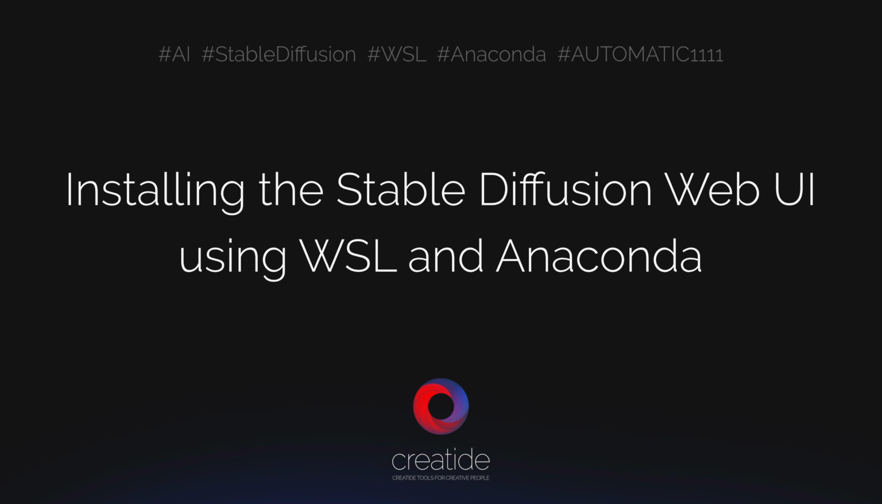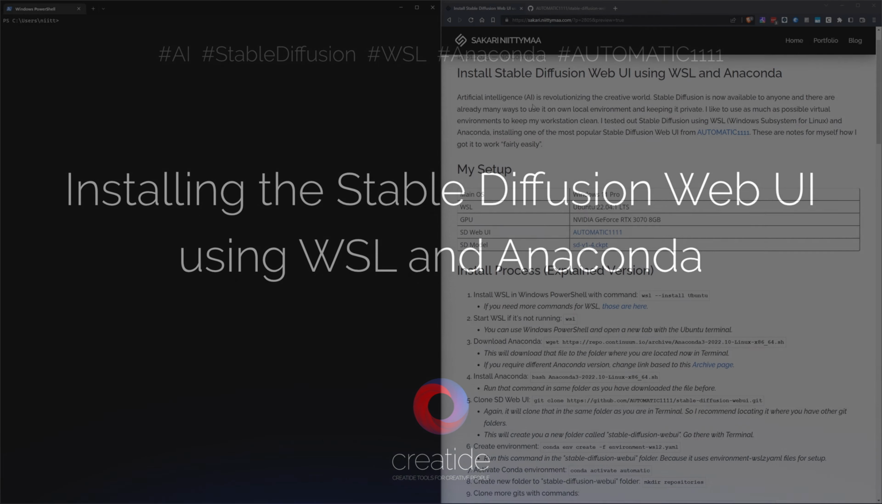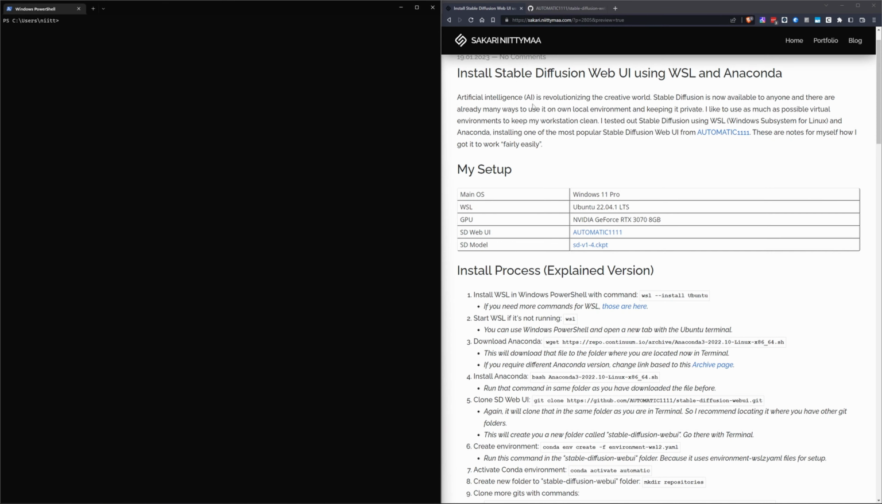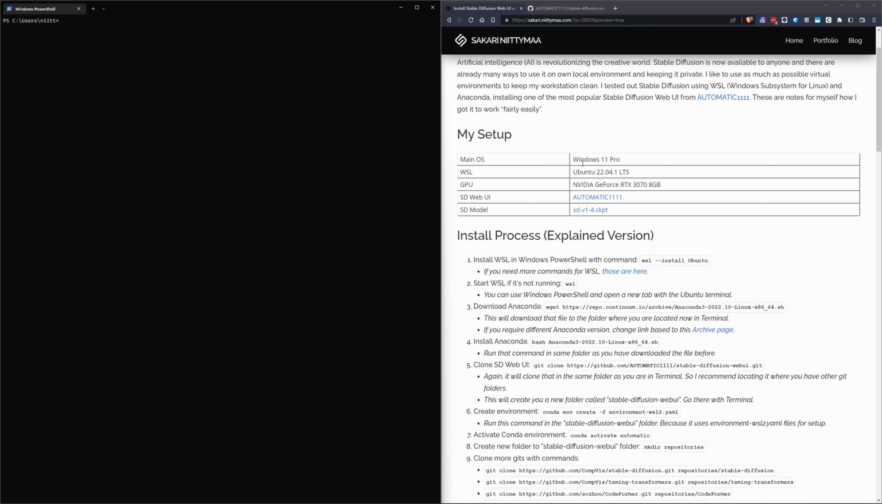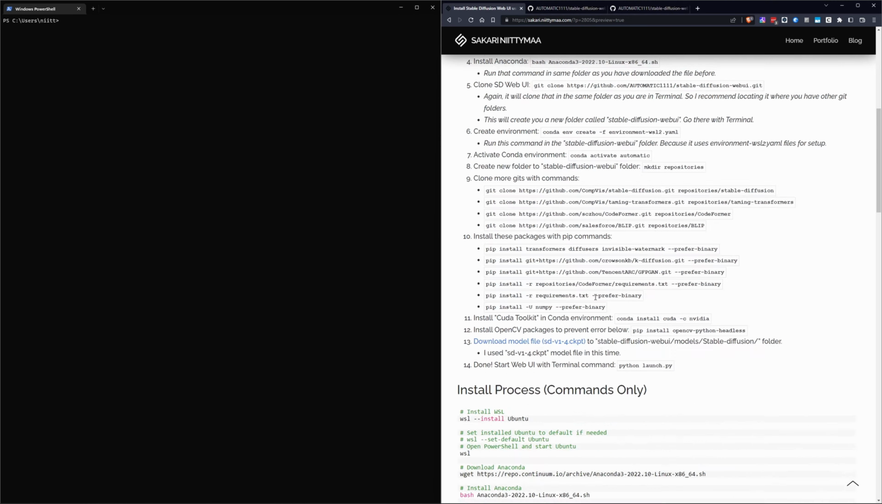Welcome to the tutorial on how to easily install the Stable Diffusion Web UI build by Automatic 1111 using Windows Subsystem for Linux, WSL, and Anaconda. Here is my setup. I am using Windows 11, Ubuntu version 20.04, and a GeForce 3070 8GB.